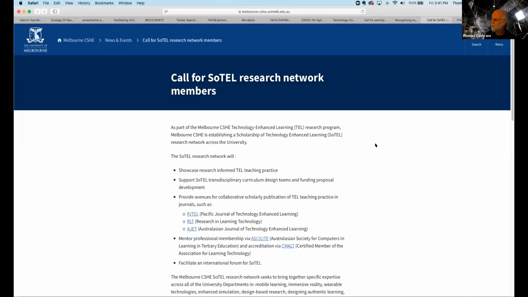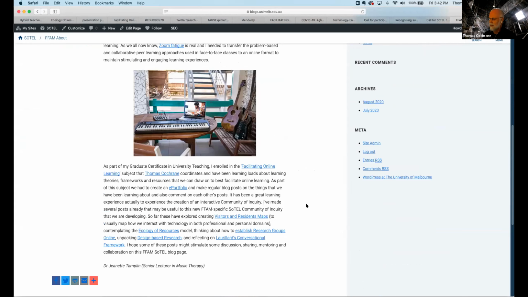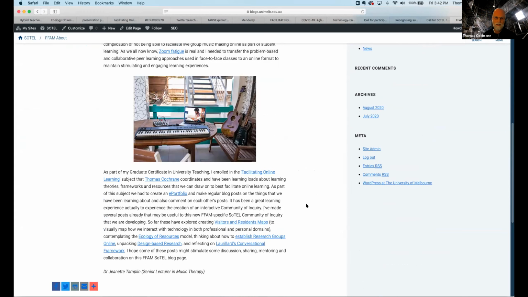The other one is we've put out a call for the Scholarship of Technology Enhanced Learning Research Network, and get various contexts throughout the university sharing their ideas there around how they're using technology in teaching and learning, and to be able to seed those into other contexts. And as part of that, we've created the site, and you can see there, there is a page there for FFAM, and in fact, Jeanette has put a post there. And so I'm going to segue over to Jeanette, and Jeanette's going to just give us some outline of perhaps some of her experience of some of these concepts from the GCUT course.